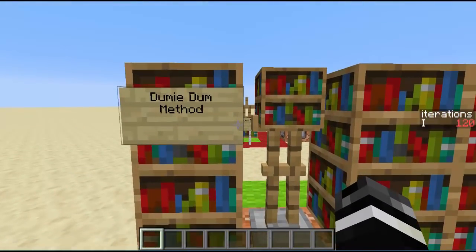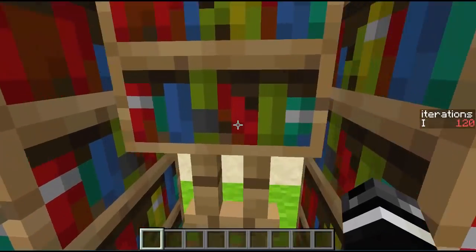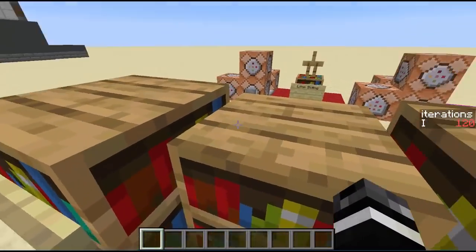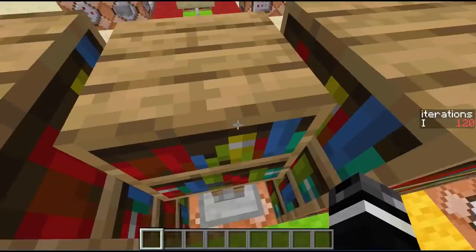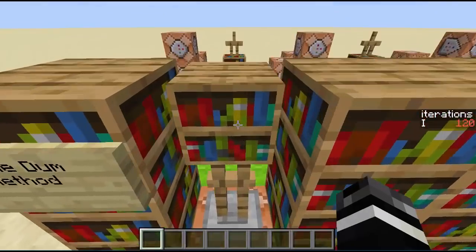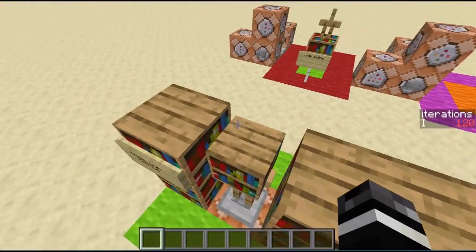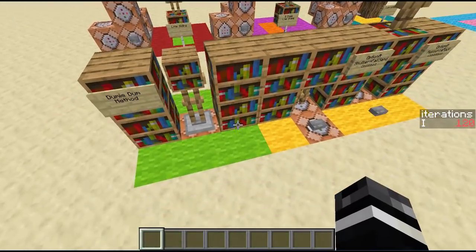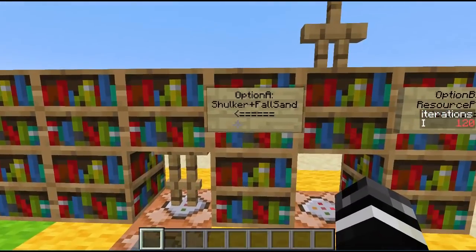So the dummy dumb method is, I'm just pointing out the fact that in the base game, when you put a block model on some entity's head, it's not the full block size, so you can't really get a good looking fake block that you're able to move using normal methods. So there are two methods. There's the shulker and falling sand.